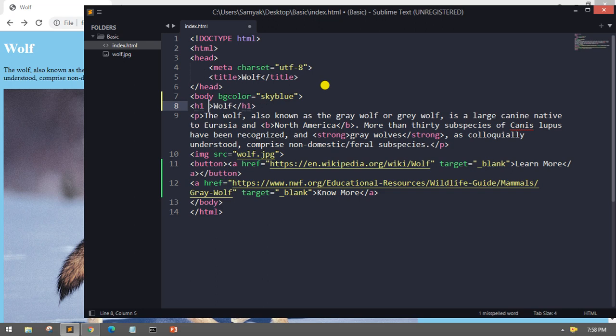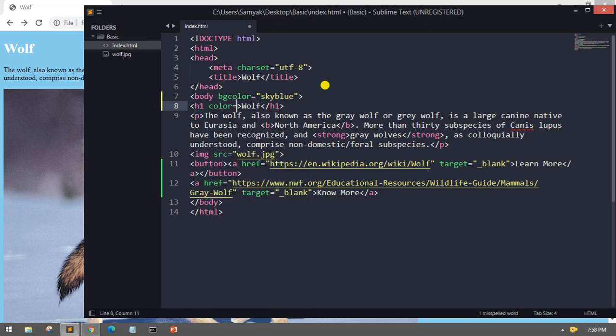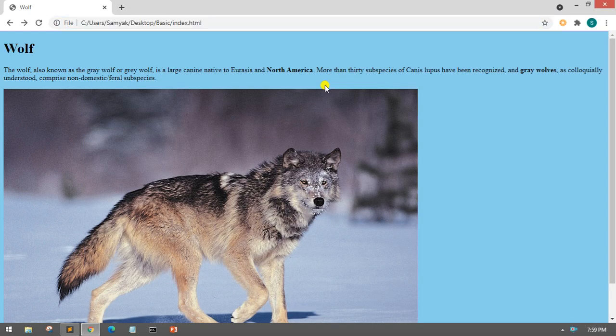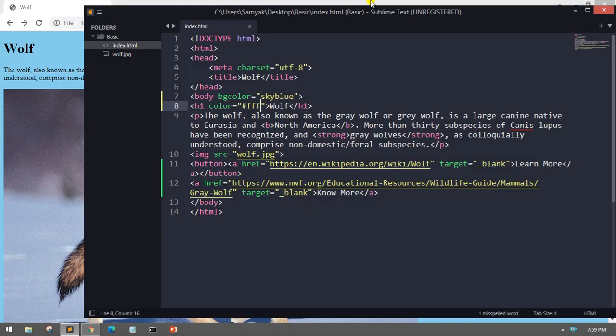Okay, I need to test one thing before I show you one cool trick. I want to know if exact HTML works in HTML. Let's check. It doesn't work in HTML. Okay, there you go.